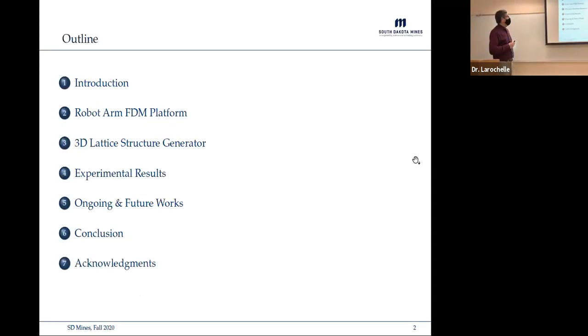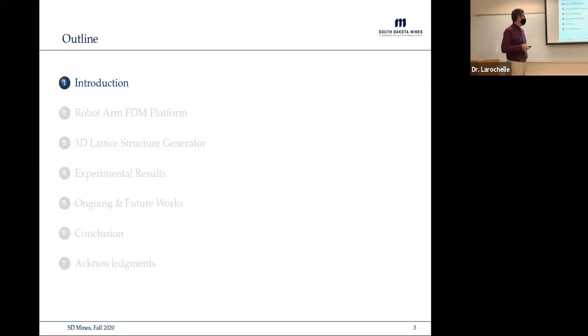So here's an outline for the talk. I'll give you an introduction, a little bit of a motivation as to why we are looking at this, and what interests us. We'll talk about the platform we put together, a robot arm-based platform for FDM, fused deposition modeling. We'll talk about our 3D lattice structure generator that we created. We'll show you some experimental results, a couple of videos, and some things that Isma and I are continuing to work on. And of course, we'll acknowledge some folks.